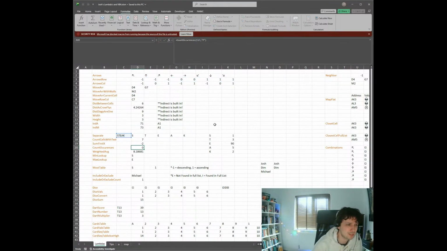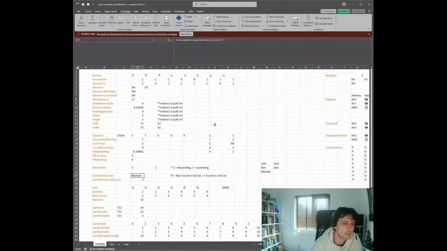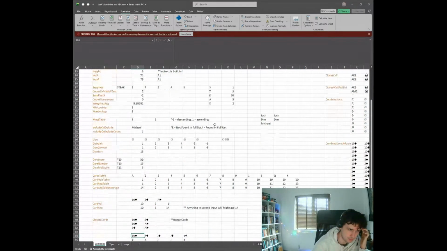Sum first x, I can do that with sum and take, and not that bothered. I've got weighted average, I've got a min lookup, I've got a max lookup. Most table. I've got most of, which I think is probably about include or exclude. Okay, so that is a symmetric difference. I don't think there's likely enough to come up that I should make a lambda for that for now.